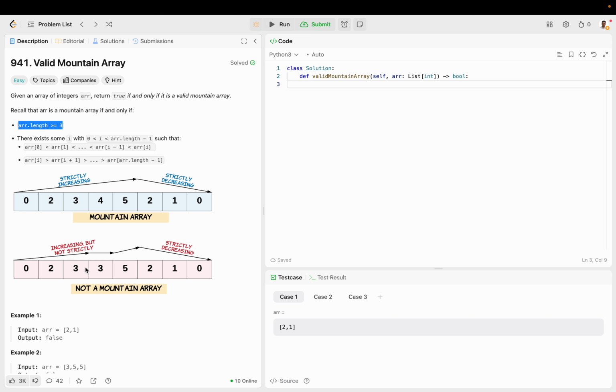So if you look at that picture, you'll understand that if there are any duplicates, then it's automatically not a mountain array. And if there's no peak, meaning there's not an increasing and then a decreasing point after that, then it's also not a mountain array. So let's take care of the base cases, or some of the edge cases. If the length of the array is less than 3, then we already know it's not a valid mountain array because it says right here.